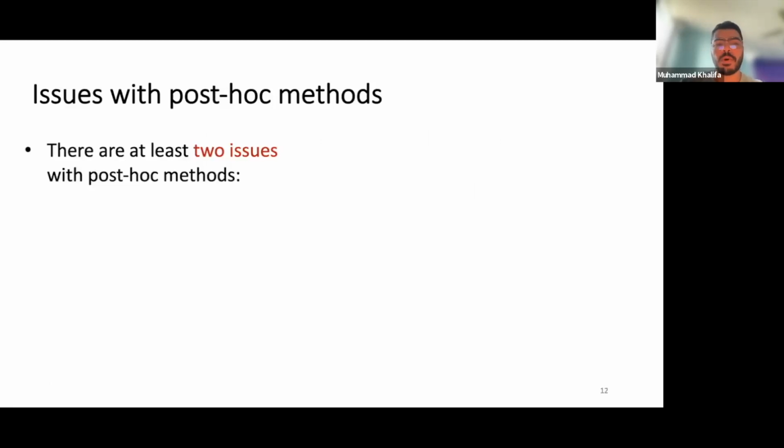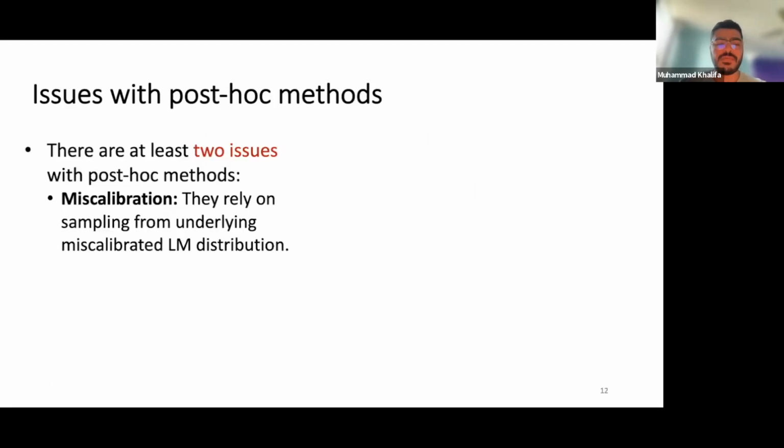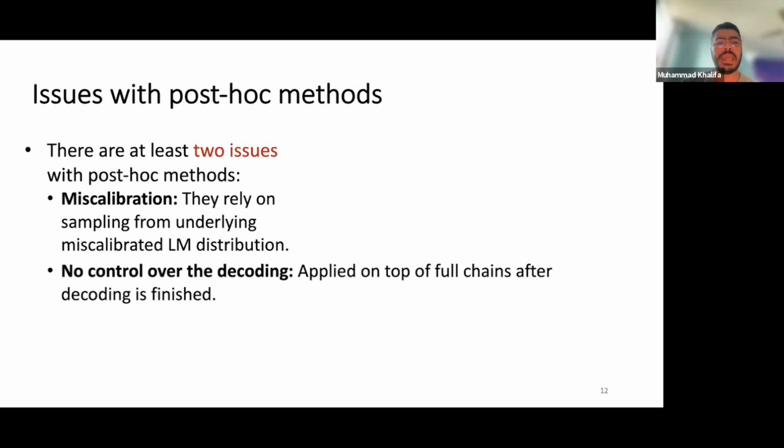There are two main issues with post hoc methods. First of all, they still rely on sampling from the underlying miscalibrated language model distribution. So basically, these models sample full chains using random sampling from the language model, and so they're still relying on this miscalibrated distribution. And the other issue is that they have no control over the decoding process. So they're applied over full chains and after the decoding has already finished. So you need to sample a full chain and then apply these post hoc methods on it, as opposed to intervening into the decoding process, which is what we're going to try to do.